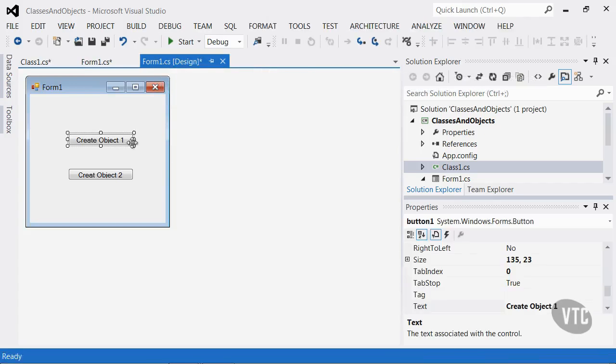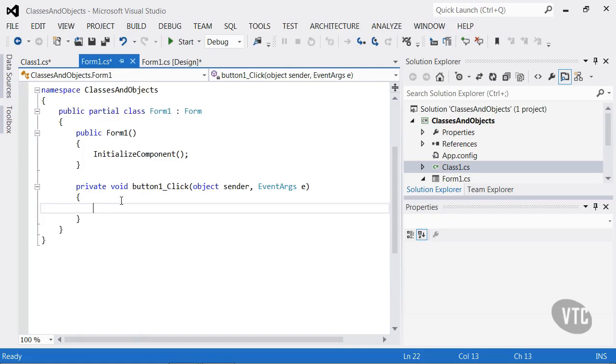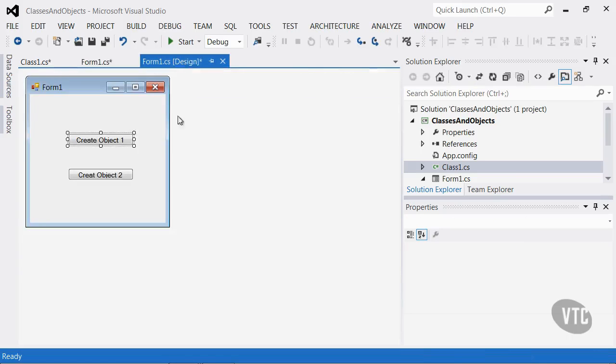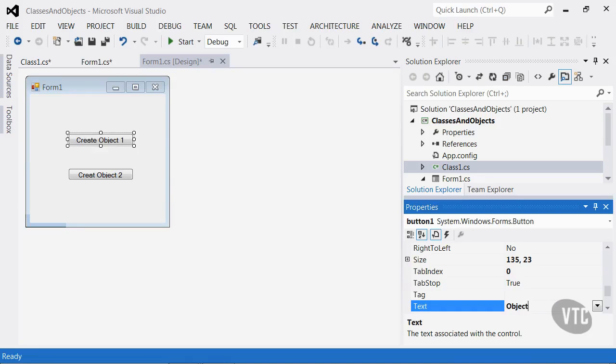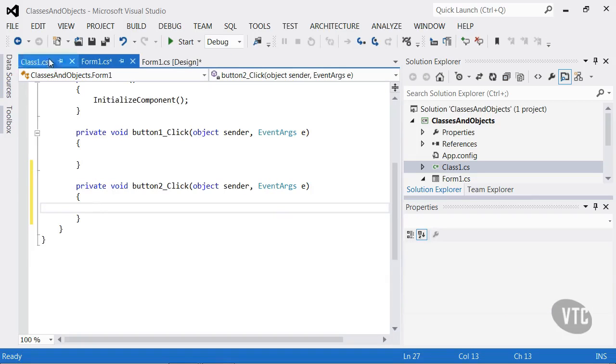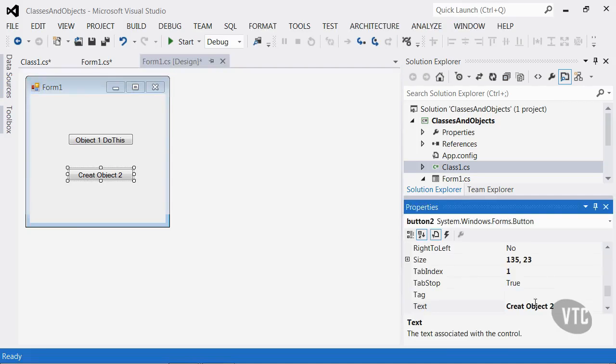Now we want to create object 1 here, so let's double click on that, and let's go to our button handler. And anytime somebody clicks on button 1, we want to basically do this or do that. So let's make it a little easier. Let's call this, instead of create object 1, let's do object 1 do this. And then on this one, whoa, I double clicked, I didn't want to. Let's go to text, and let's do object 2 do that.